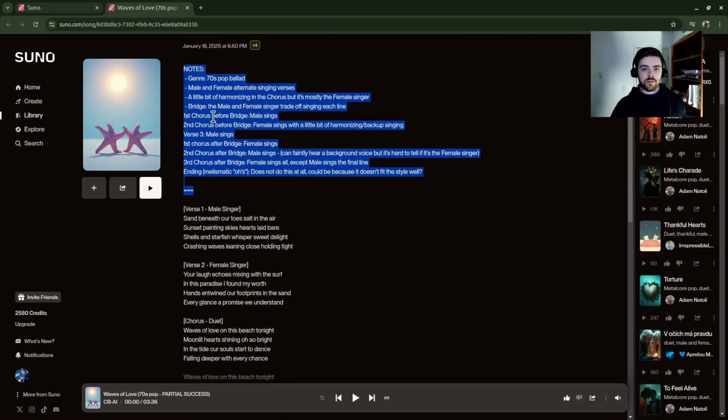They're not part of the prompt, but the male and female did alternate singing the verses. So I've got verse one, male singer, and he sings it. And then you're going to hear verse two, female singer, and she sings it. In the chorus, it was mostly the female singer.